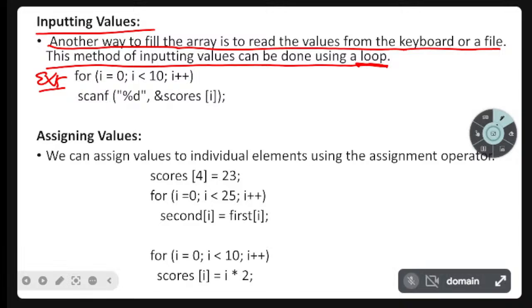For i = 0, the i must be initialized to 0. The reason is that the index starts with 0. If the index started with 1, i must be initialized with 1. But as per the procedure, the index always starts with 0. i = 0, i less than 10, i plus plus, then the scanf function. scanf %d, that is the normal procedure, we all know that. scanf with ampersand scores of i. This loop will be repeated 10 times, from i value 0 to 9.